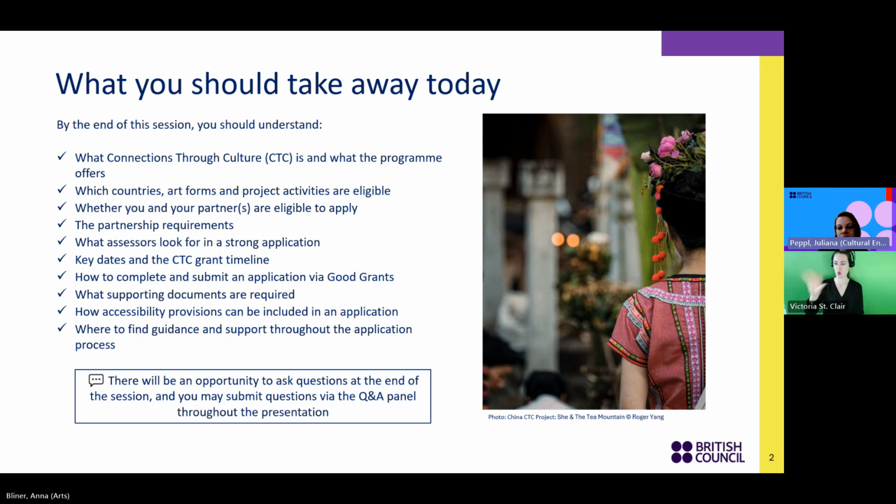We will cover what assessors will be looking for in a strong application, the key dates and timeline, and how to complete and submit your application through Good Grants, and what supporting documents are required. We will also touch on accessibility provisions, including how applicants can request support to complete the application process and how access-related costs can be included in the application where relevant.